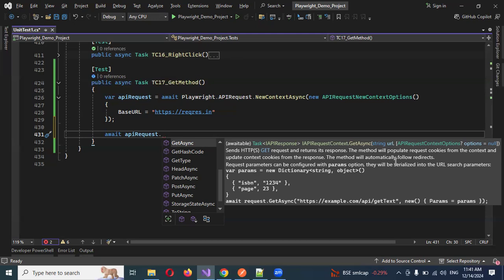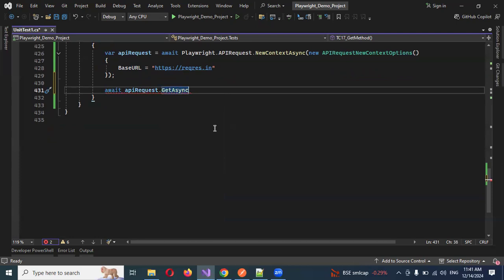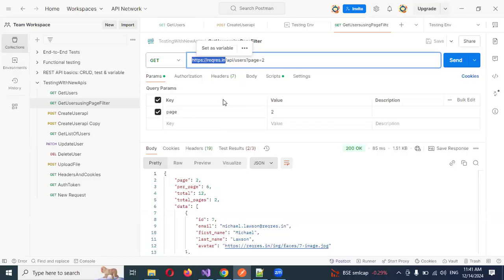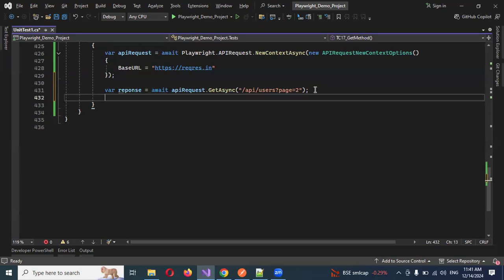The method will populate the request cookies from the context, and it will return the cookies format. You can pass it here, and we need to pass the remaining URL. I'm copying the complete URL and passing it here, with a semicolon at the end. This entire thing will return a response, so I'm going to create a variable called response. We need to print this in our console to see whether it is correct or not.